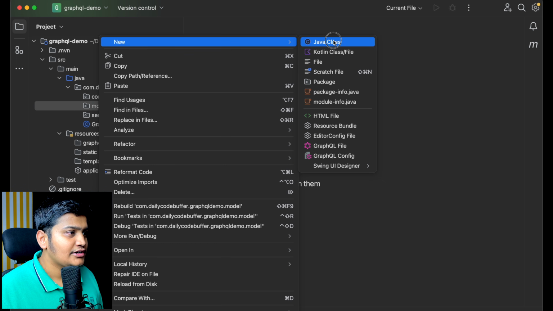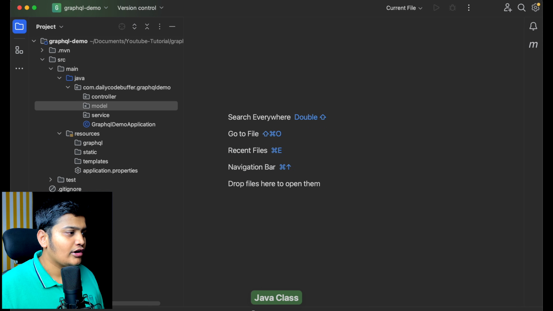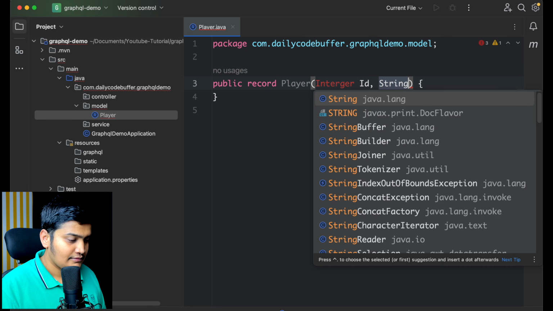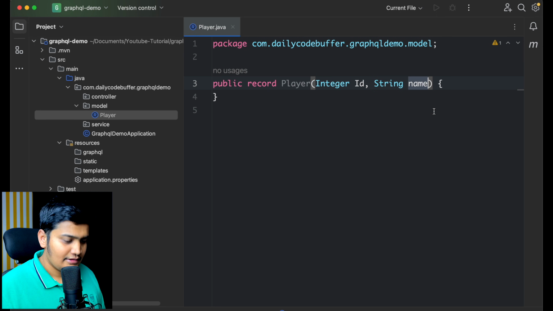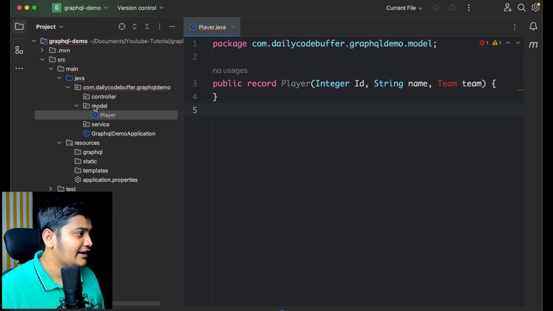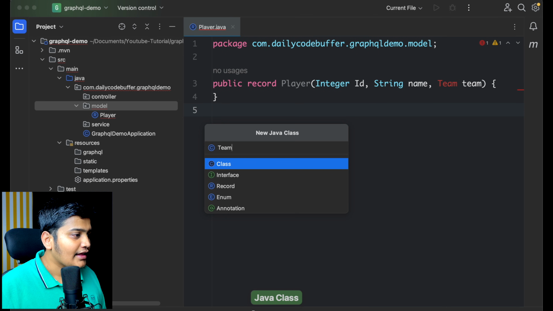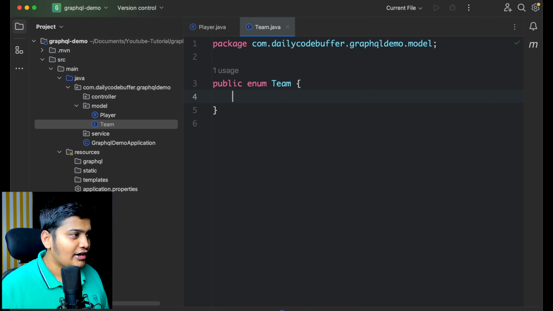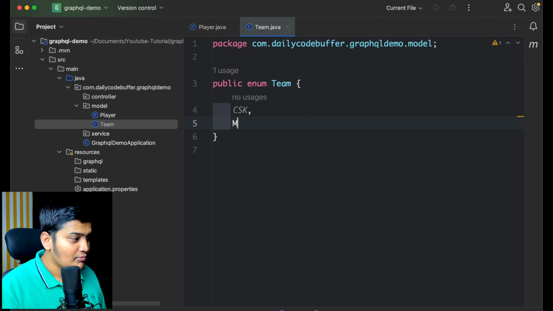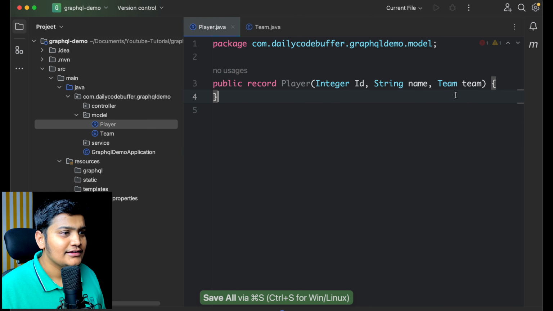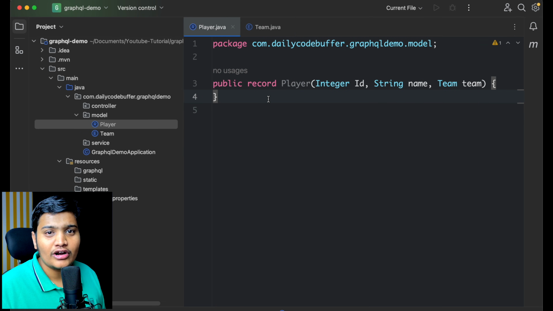I'm going to create a Player Java class, and this is the player record that I'm going to create, and I'm going to define integer id, string name, and which team it belongs to. So team. Now team is not there, so let's create the team as well. I'm going to create a new Java class Team, and this is going to be your enum. Here I can define CSK Chennai Super Kings, Mumbai Indians, Delhi Capitals, Gujarat Titans, and so on. So this is what we have created, and now in the player this is also resolved. So this is the player record that we have created.